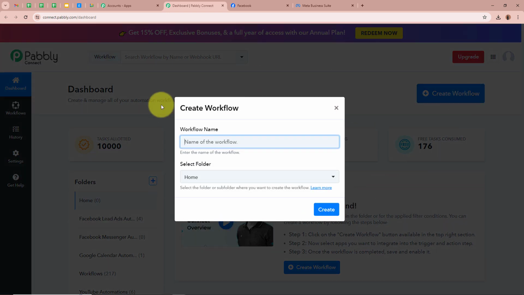Then a new dialog box is going to appear, which is asking for a workflow name. So I'm going to name my workflow Create Auto Reply in Facebook Messenger with Google Generative AI. So this is the name that I want to give to my workflow.